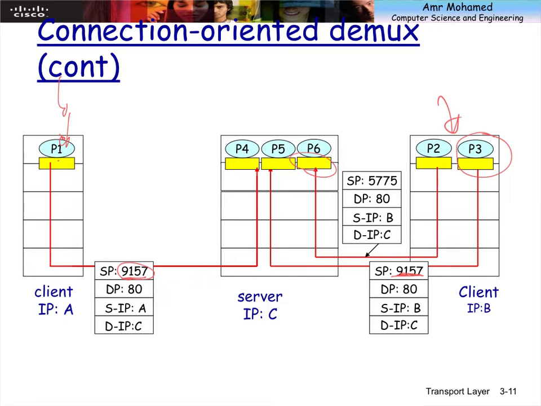The client creates the source IP and the destination, or no, the source IP is assigned to this host while the destination IP is assigned to this host. IP address assignment is a different matter, completely separate. We'll talk about that in the network layer. But the IP address refers to one host. Each IP address refers to the whole host.